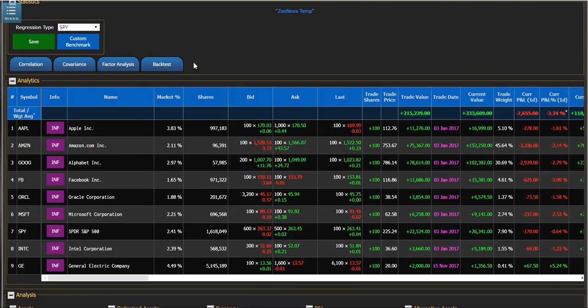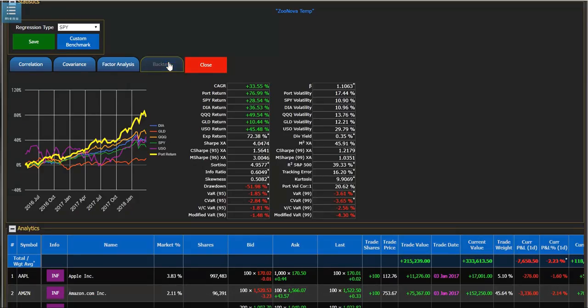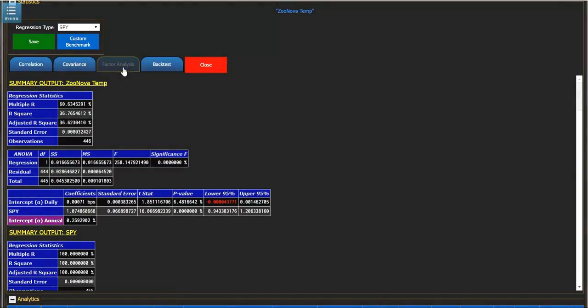I can also very quickly backtest this portfolio by just clicking backtest, and you will see the actual portfolio return over a two-year period of time, backtested against different benchmarks, and all the outputs over that two-year historical period, which are also updating. I can run a factor analysis on this portfolio.